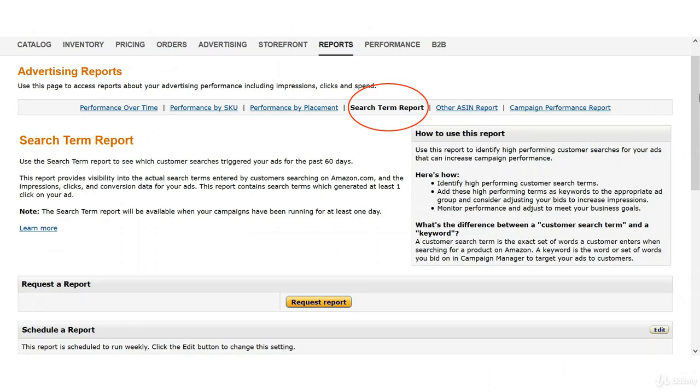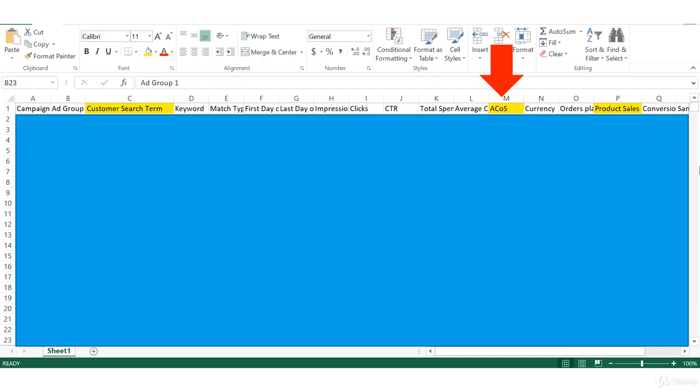So you'll be redirected to the Reports tab. On this Reports page, click Search Term Report. Then click the Request Report button, which will output a text file. Control A, copy everything in that text file, and paste it into an Excel spreadsheet. Sort this report by the ACOS column.